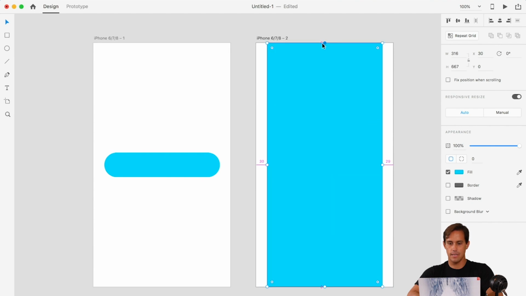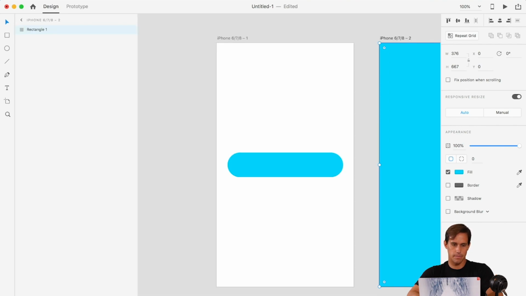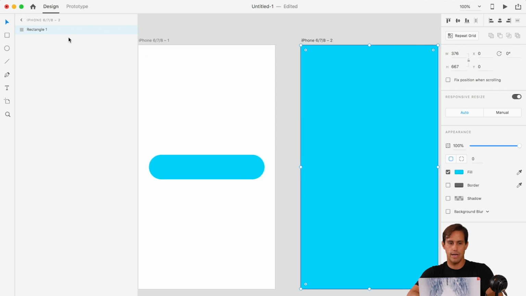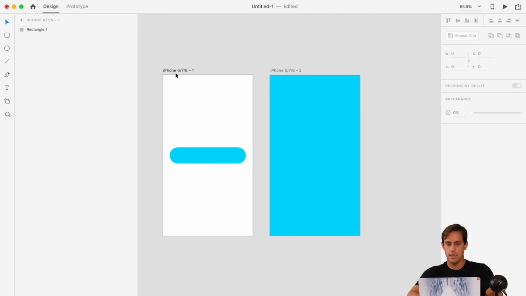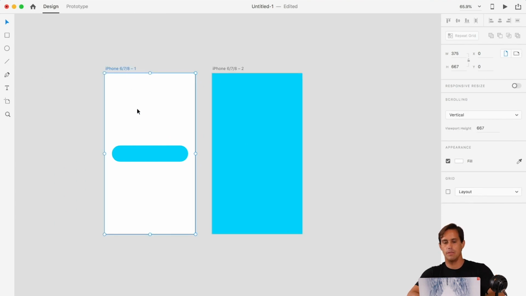So this is technically the same element that I had there, but now bigger. And if I look at the layers panel, you can see this one is named Rectangle 1, and also here it is Rectangle 1. So I have the same element in different artboards, but in different scenarios. This is a button, this is a big rectangle, but it's the same element.